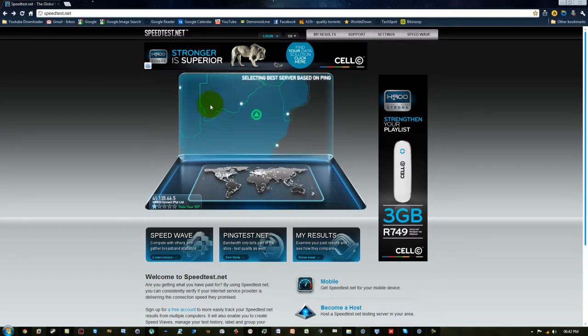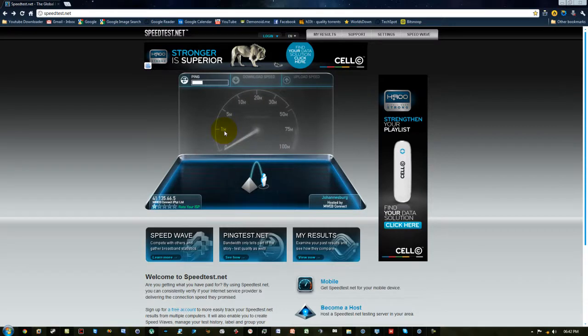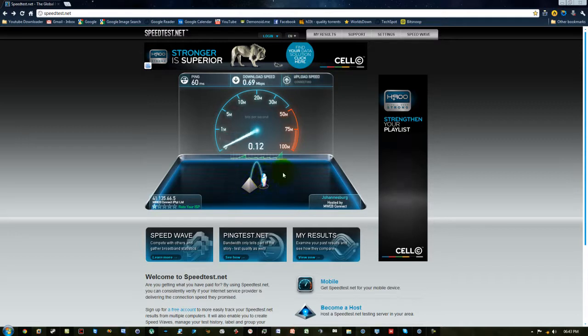What it does is that it'll ping the server, and a ping is a package sent from your computer to the server and back again. You mustn't get confused between ping and latency. Latency is the package from your PC to the server, whilst ping is from your PC to the server and back. Then it downloads a package from the server onto your PC, just testing your download speed, and then uploads one from your PC to the server.